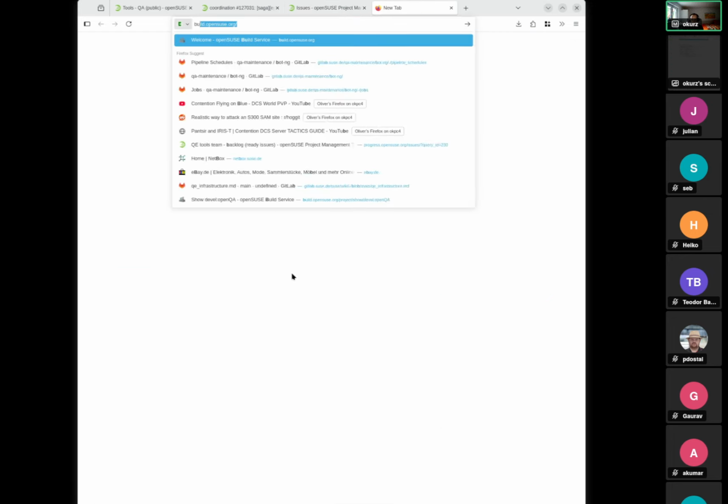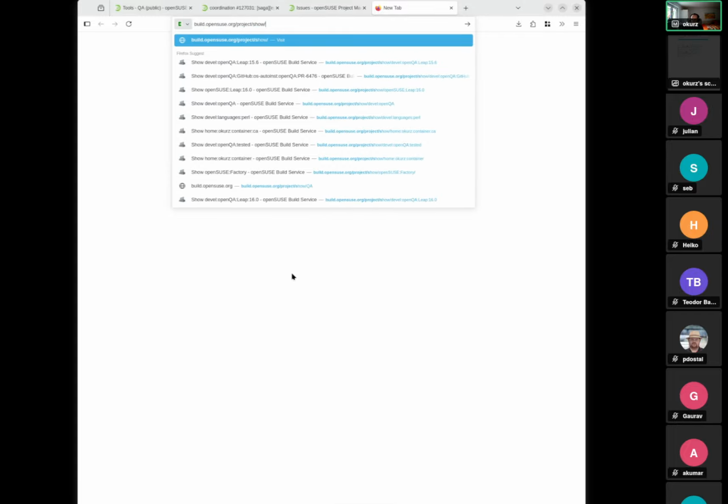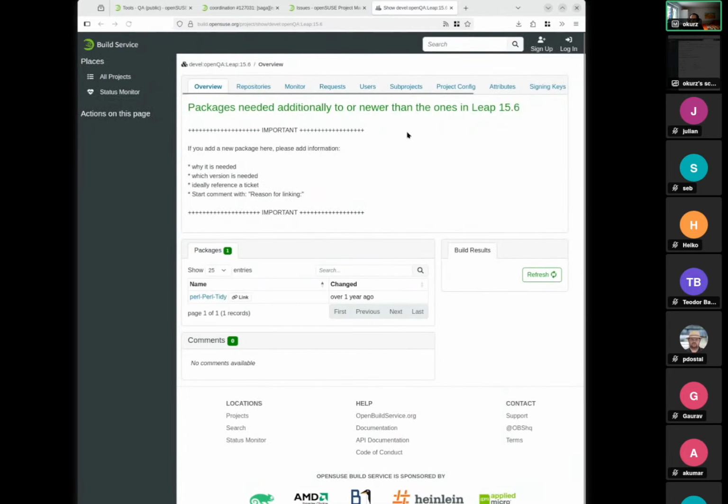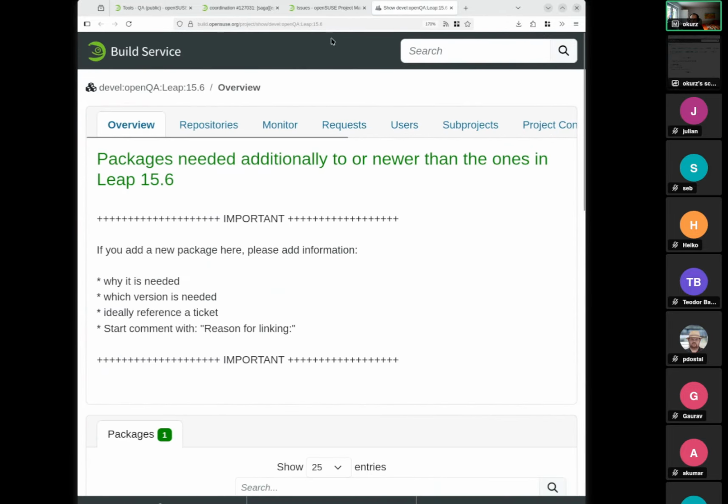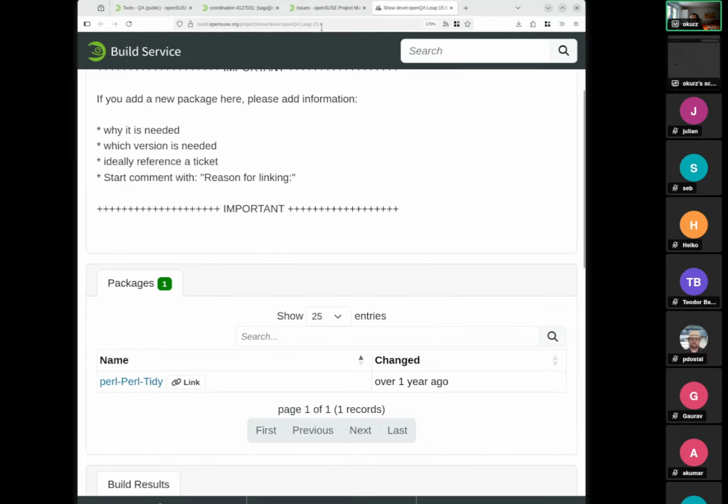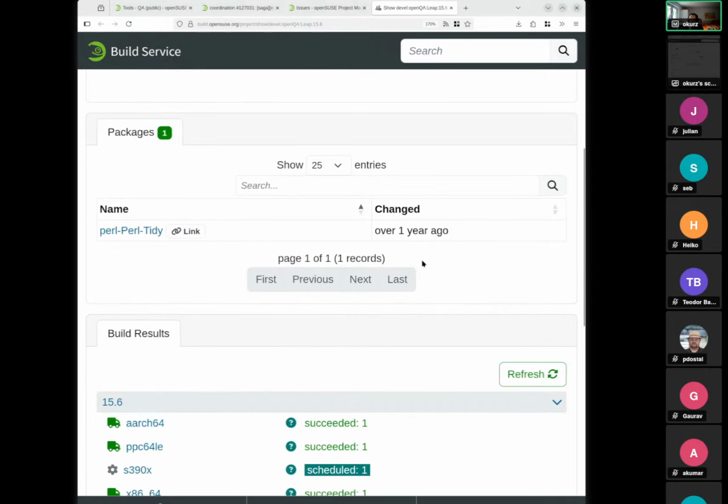The end effect of that is if we go to the devel openQA project, then we have separate sub packages for operating system base, like for example Leap 15.6, but actually that repository is the same that one would use on a SLE 15 SP6 or higher base. And we can see that previously we had something like 10 to 30 packages in here.